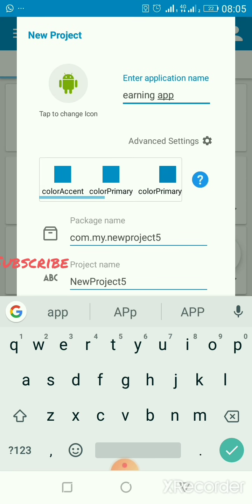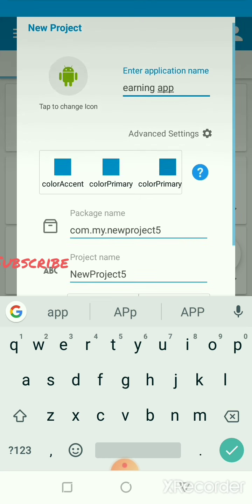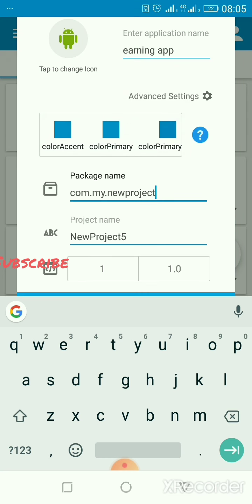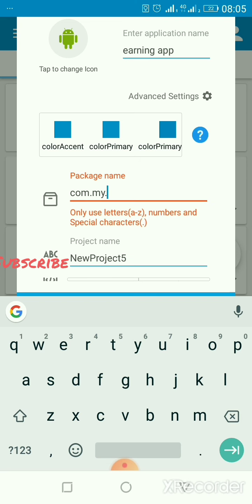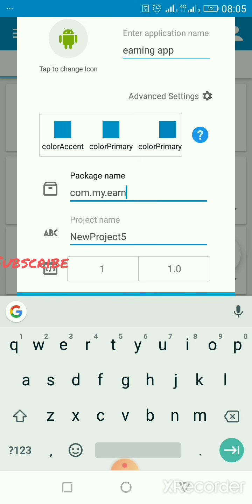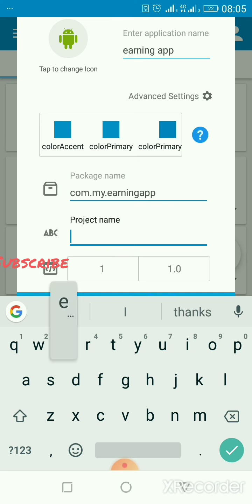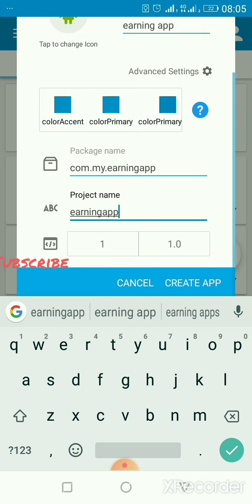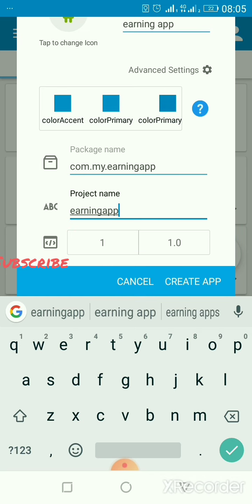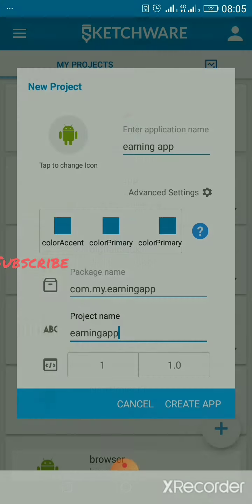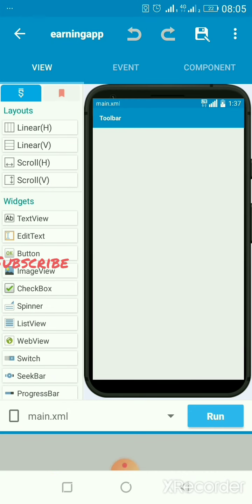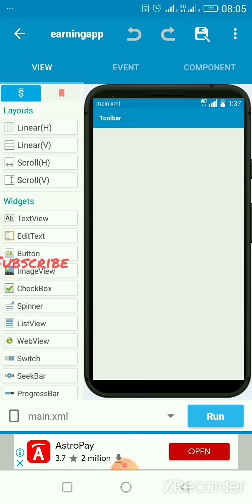Okay, go to advanced settings. You can change the color. Remove this New Project 5. So, any app. The project name should also be any app. Okay, don't give space here, that's why it's bringing out the wrong color. So you can change the color or let's allow this. So click on create app, and this is our app dashboard.